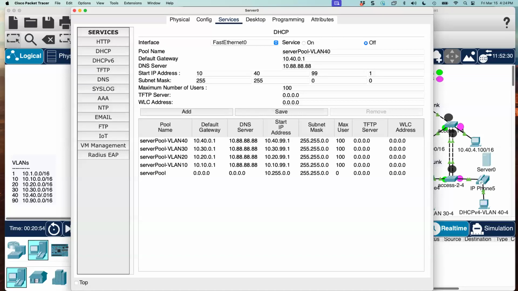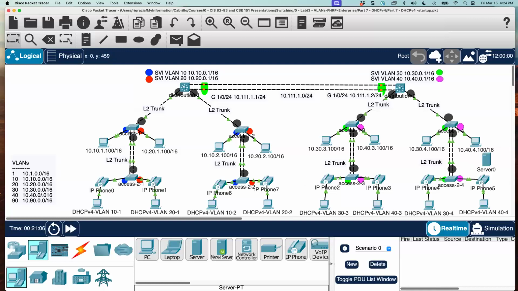Now, there is one more important thing we need to do, and I typically forget this. Turn the service on. There we go. All right, so now we've got our DHCP server. It's not connected to any switch, is it? So let's go ahead, and we're going to connect it to access 2-4 switch.